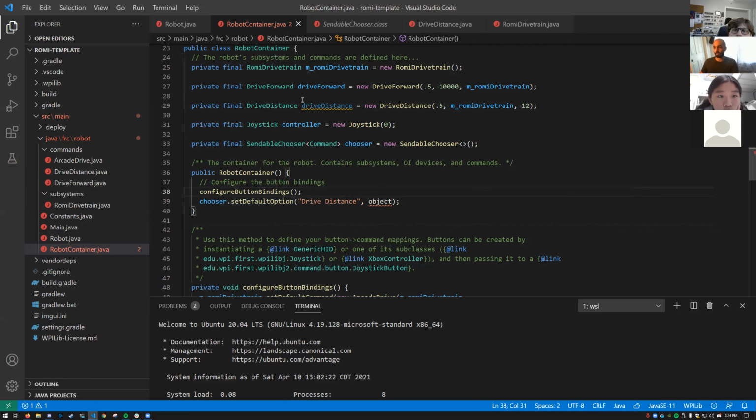So we have this drive distance object up here, and I think you guys already have this, by the way. So I'm just going to go ahead and pass in the object. Great. So now our default option for our chooser object, which is of type Sendable chooser, which takes in a type parameter of command. This default option is now drive distance.